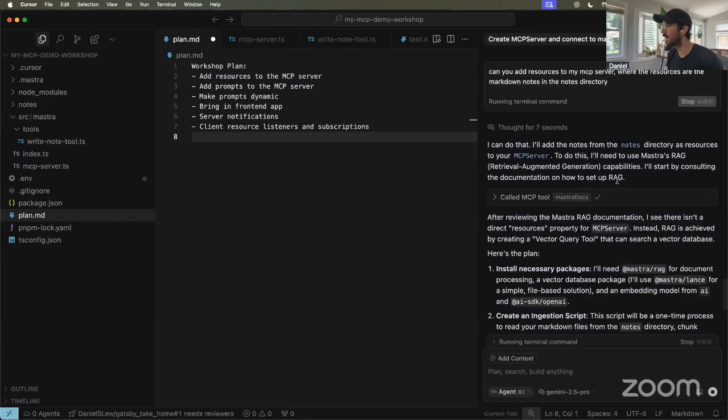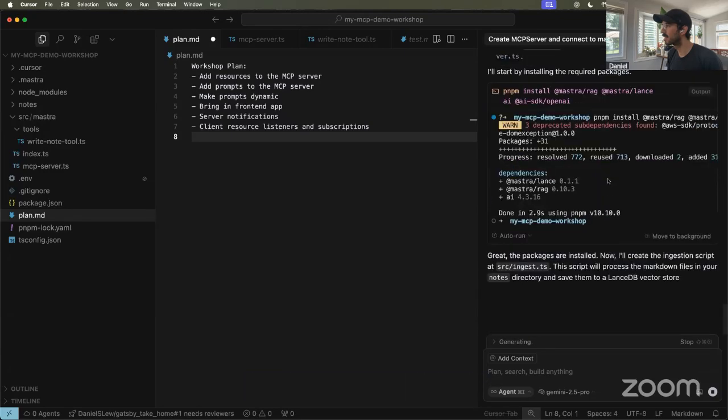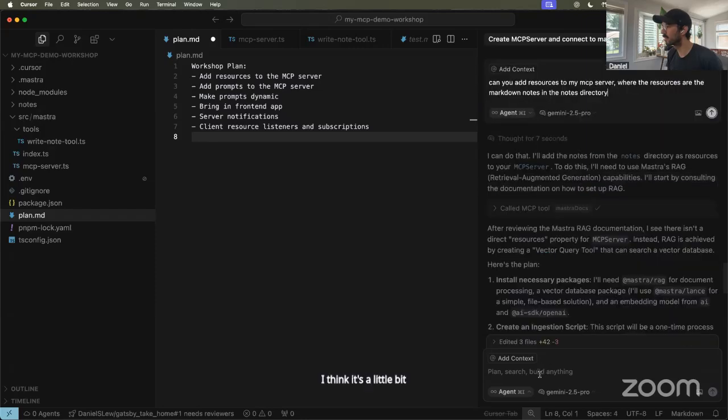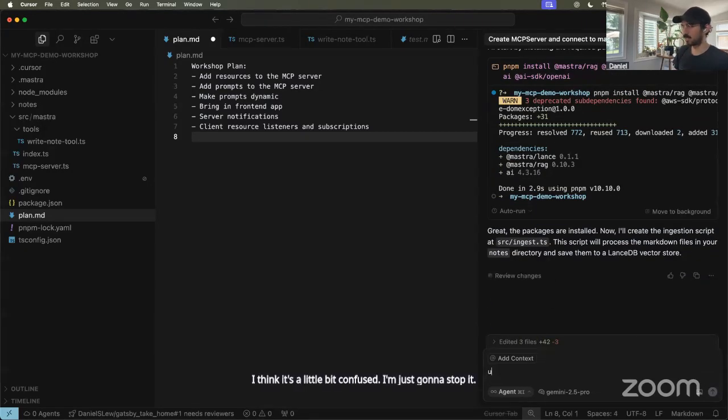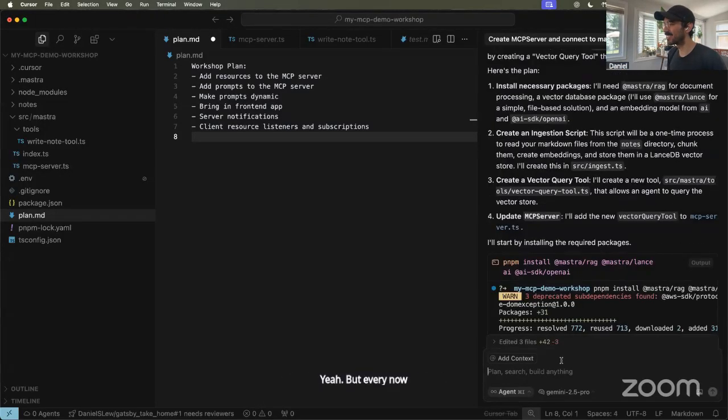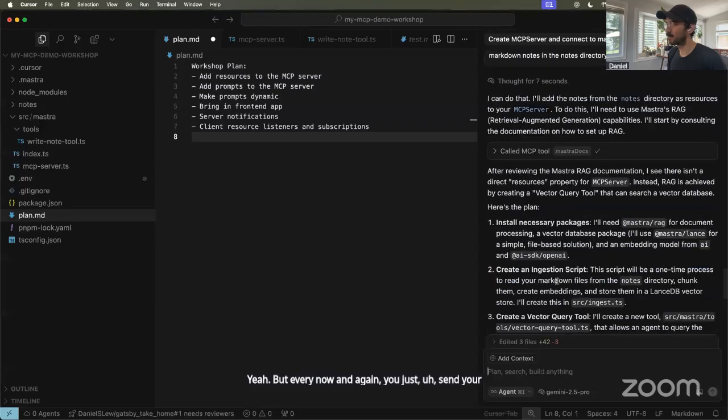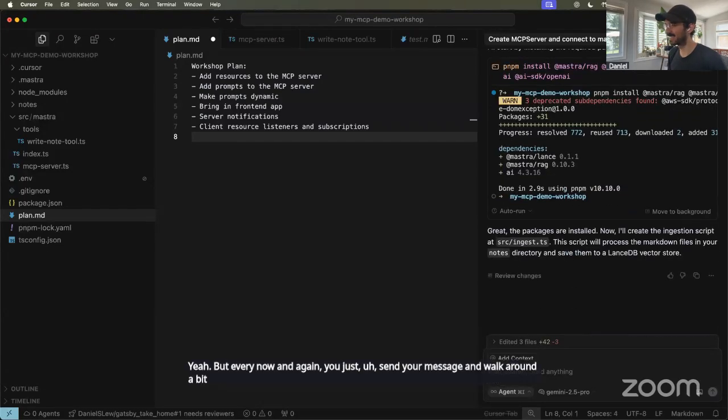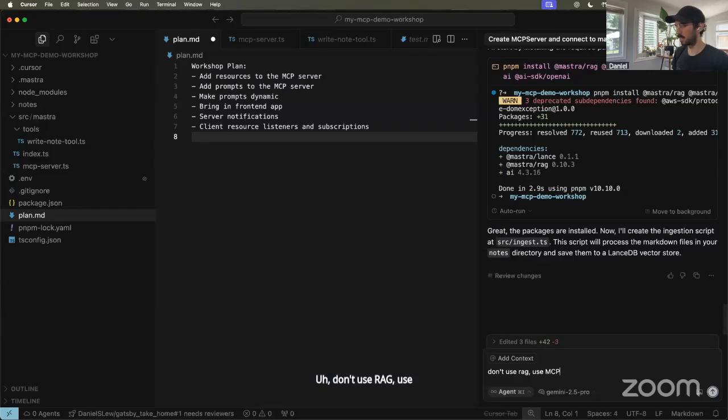It's looking at RAG. I think it's a little bit confused. I'm just going to stop it. The stop button is always your friend. But every now and again, you just send your message and walk around a bit and don't monitor it and come back and find out that it's off its rails. Don't use RAG, use MCP server resources.